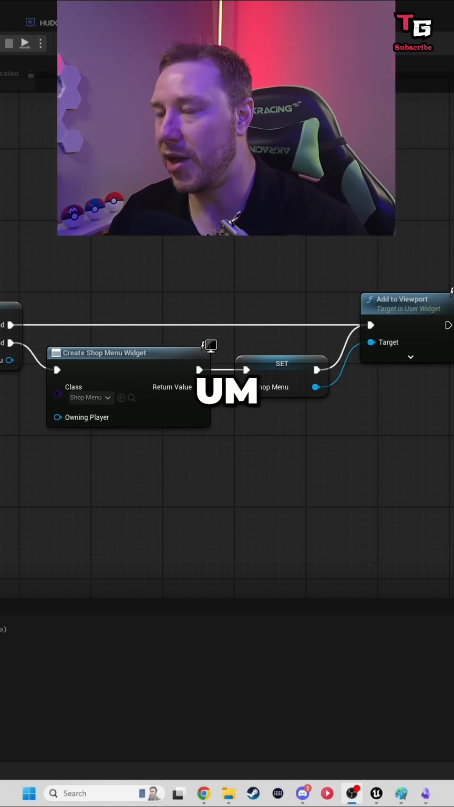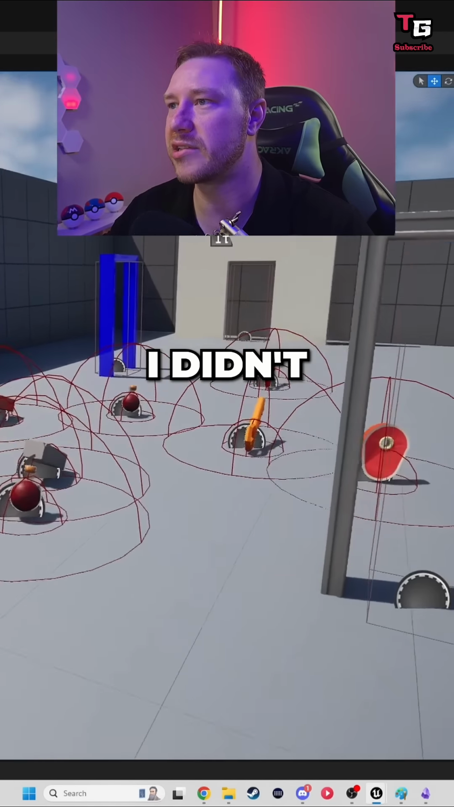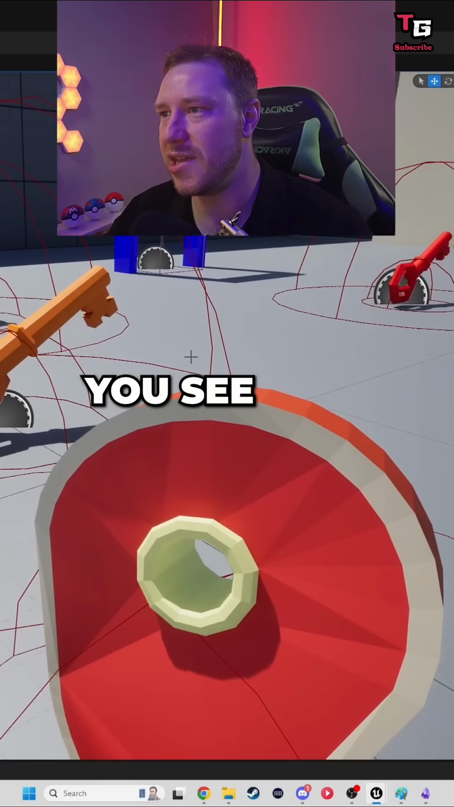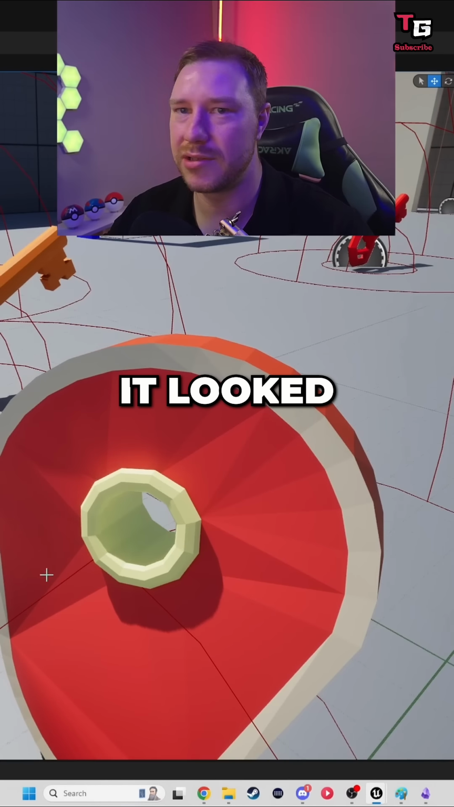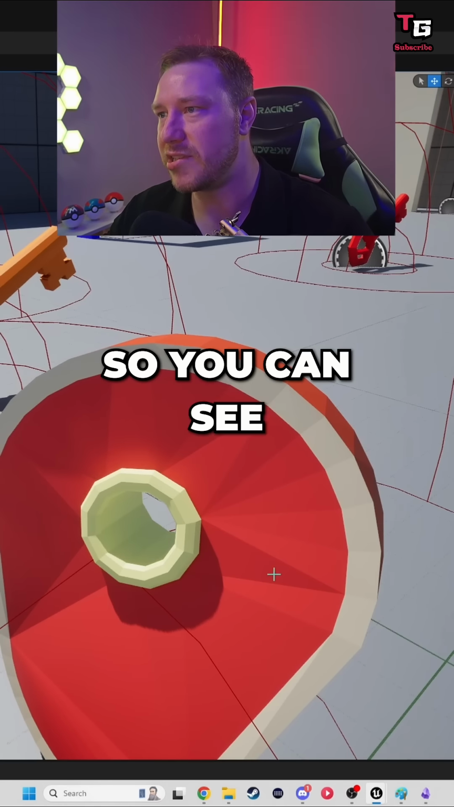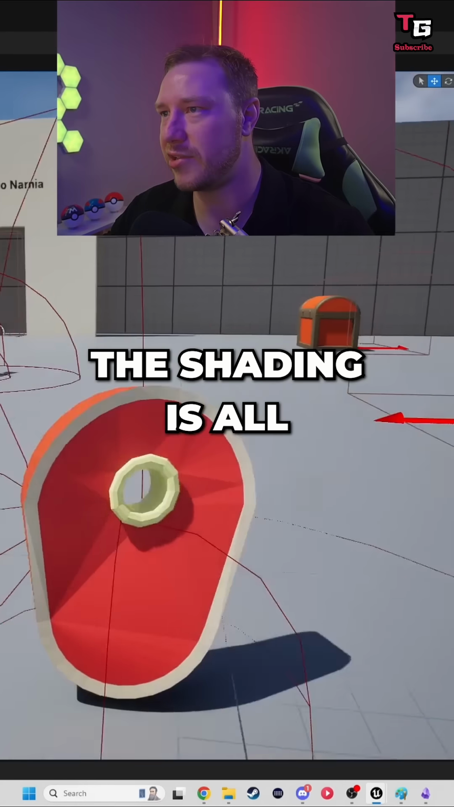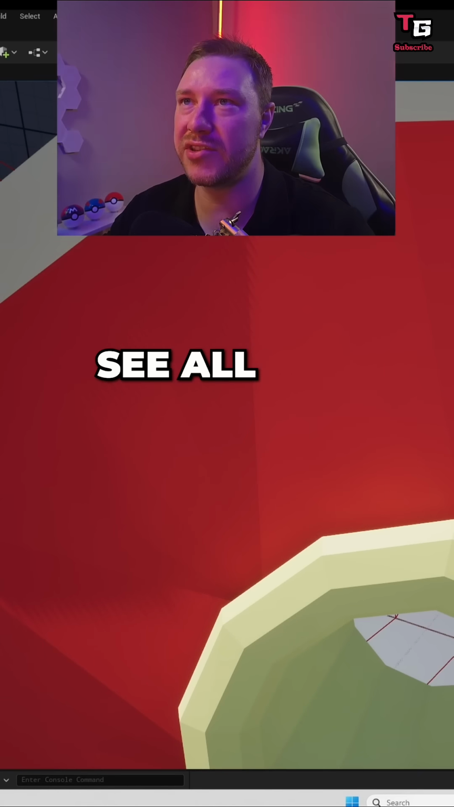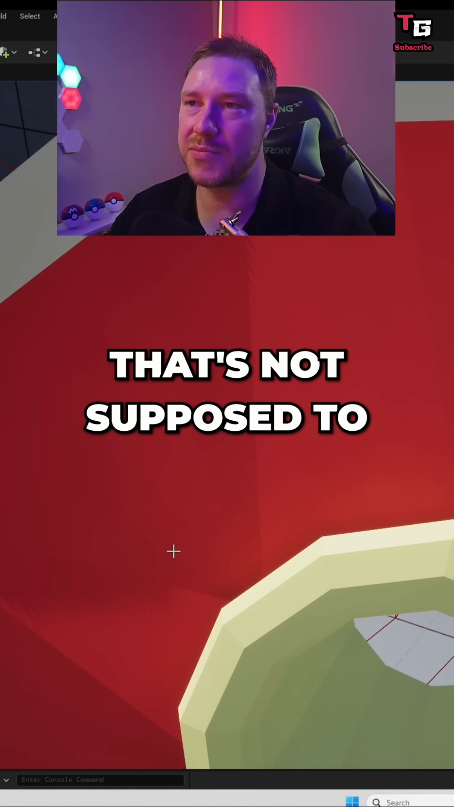And what'll happen is, I think, or actually maybe I do have one in here because I didn't triangulate these meshes. You see how, like, this is not how it looked when I did it, right? So you can see all these triangles are just kind of put in here. The shading is all messed up. Yeah, so see all this stuff? Like, that's not supposed to happen, right?